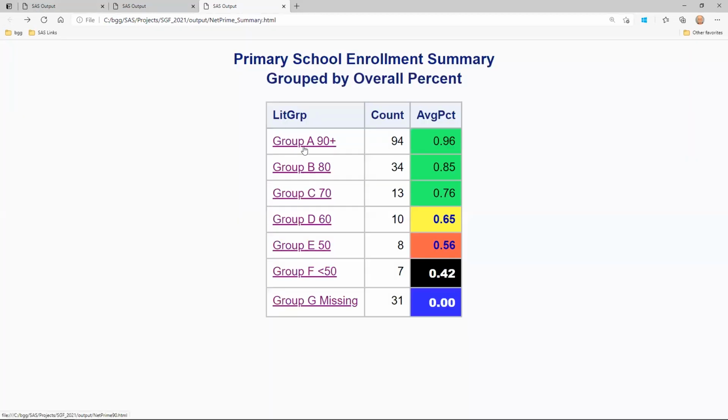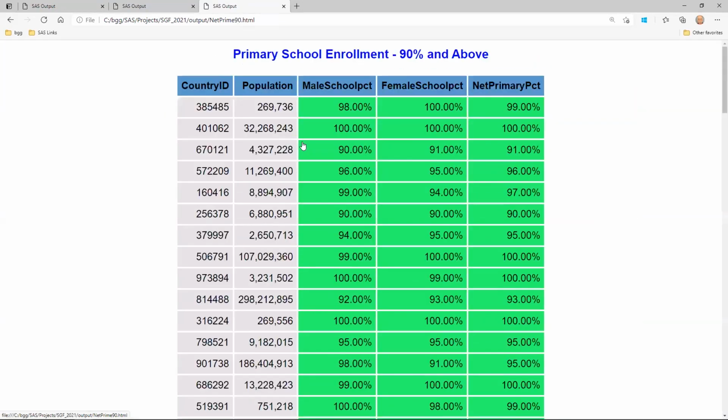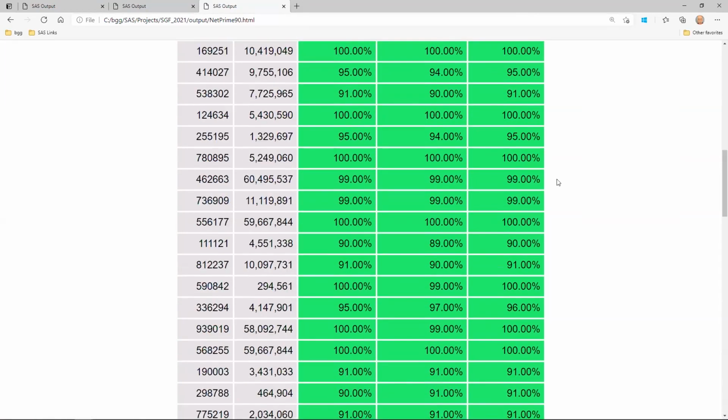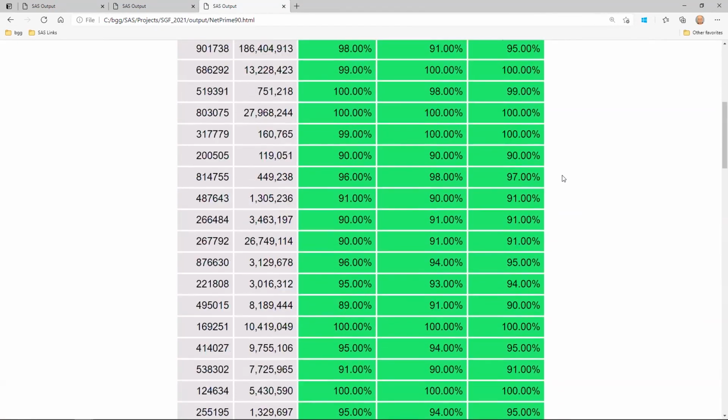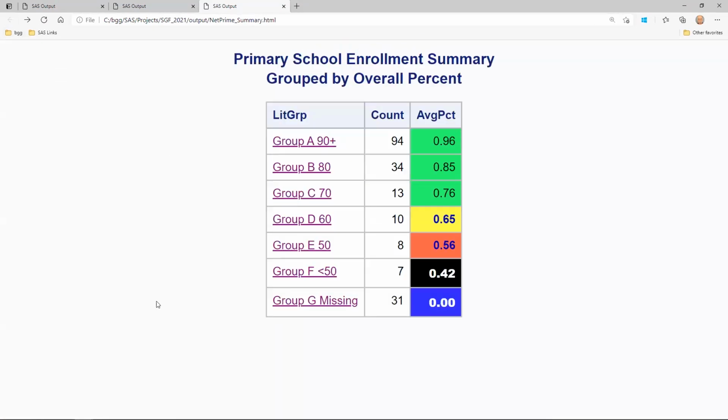If I click on the 90, we should see a lot of green. So let me click there. Yep, that's exactly what we're seeing. It's perfect, all the detail. All right. So now we've seen a couple of different ways that we can apply style options.